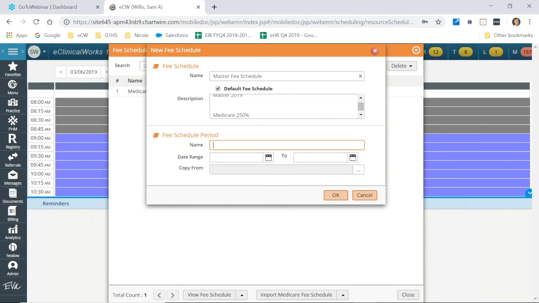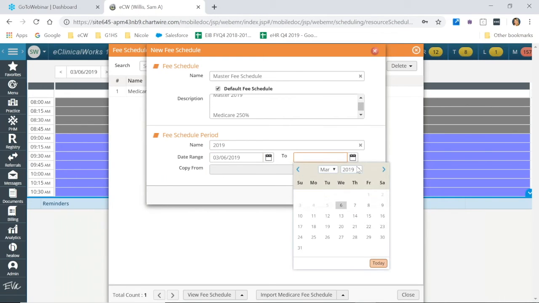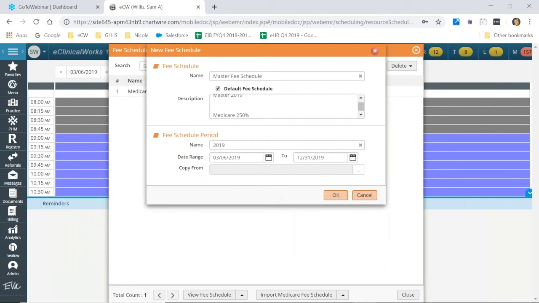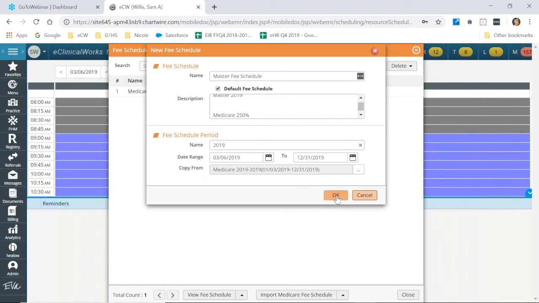Again, give it a period. I'm just going to name this 2019 and give it a date range. So it's going to start from today. It's going to end on December 31st. Here you want to go ahead and select your Medicare fee schedule to copy it from and say OK.